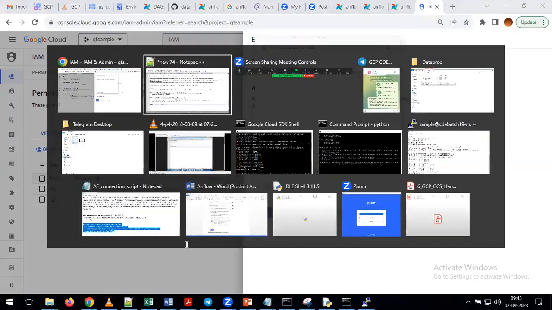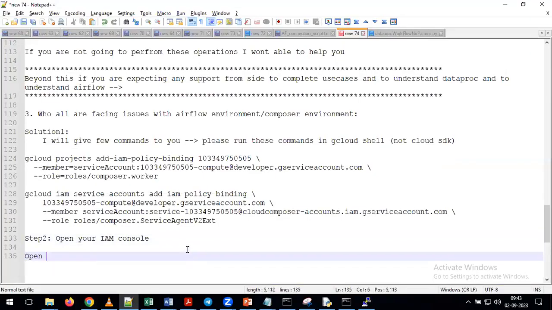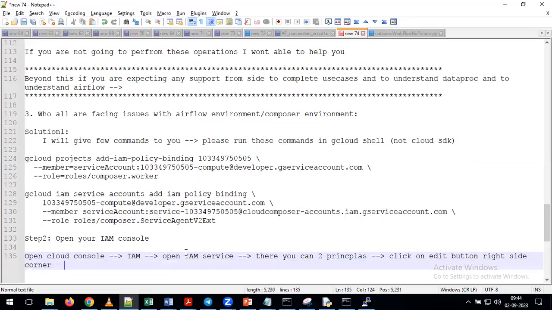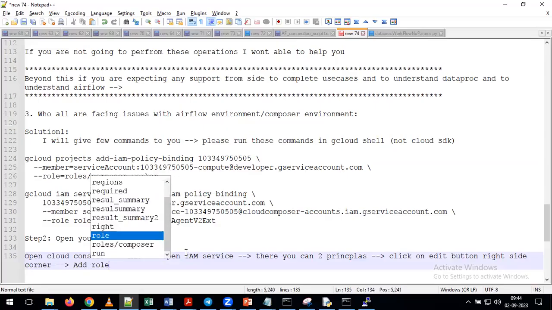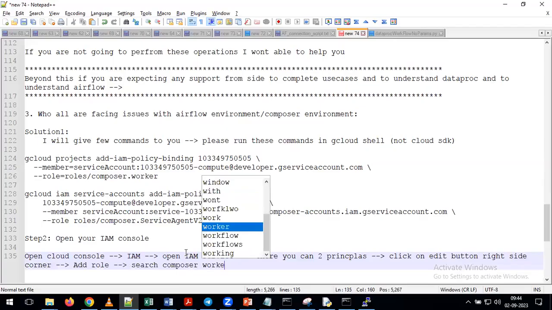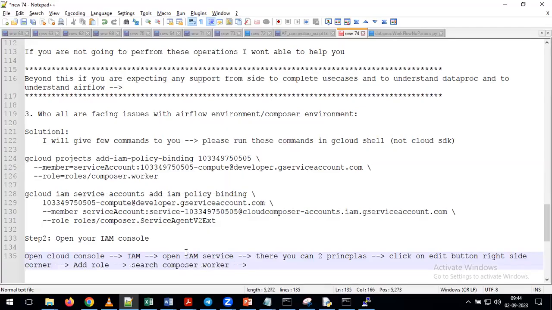Just I will type the steps here. Open Cloud Console. After that, search with IAM and open IAM service. So there you can see 2 principals. Click on edit button, right side corner. And after that, click on add role and search with composer worker. Please search with composer worker.